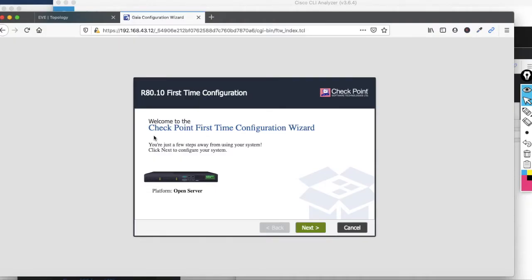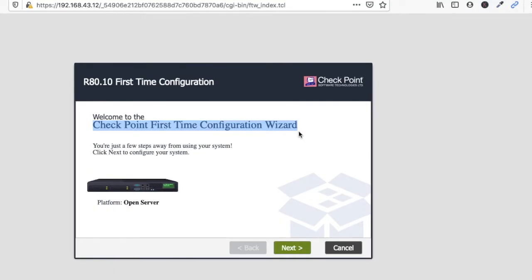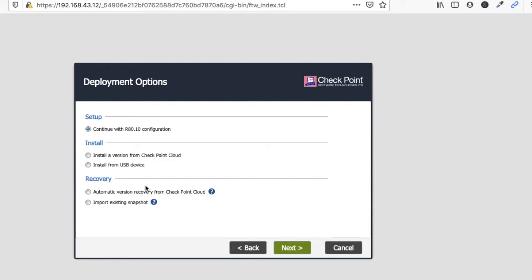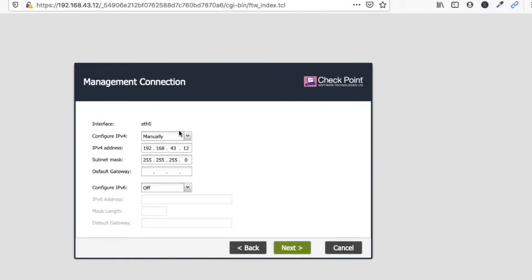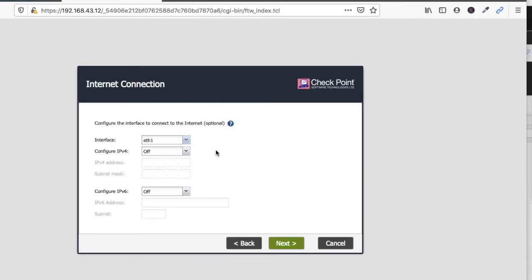Now friends, you can see this is the Check Point first time configuration wizard. So friends, from here we can configure our Check Point firewall. So now click on next here. Continue with R80.10. Next. Here it's asking for the management IP address. You can change it here or leave it as it is. Click on next. Now it's asking to configure the interface to connect with internet.